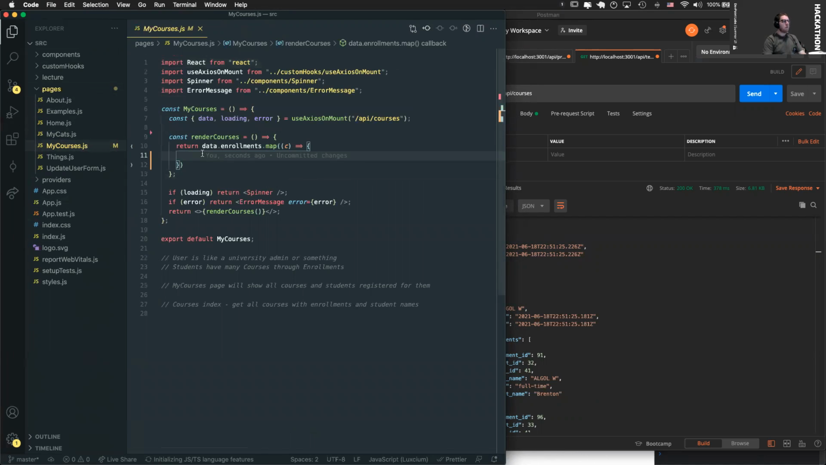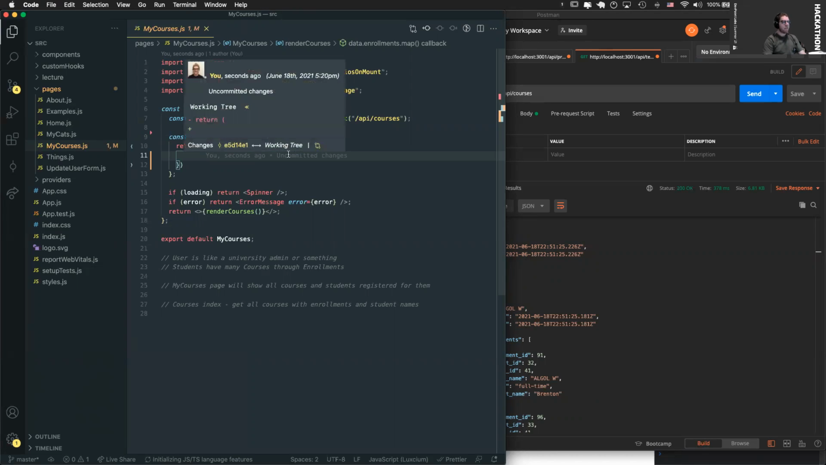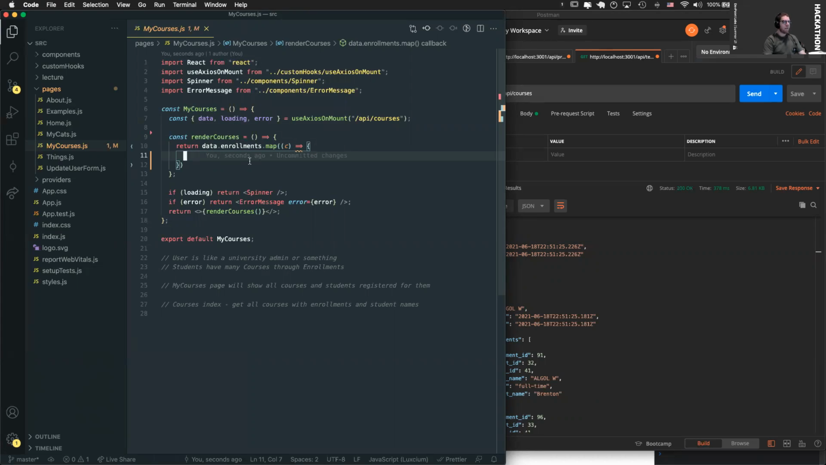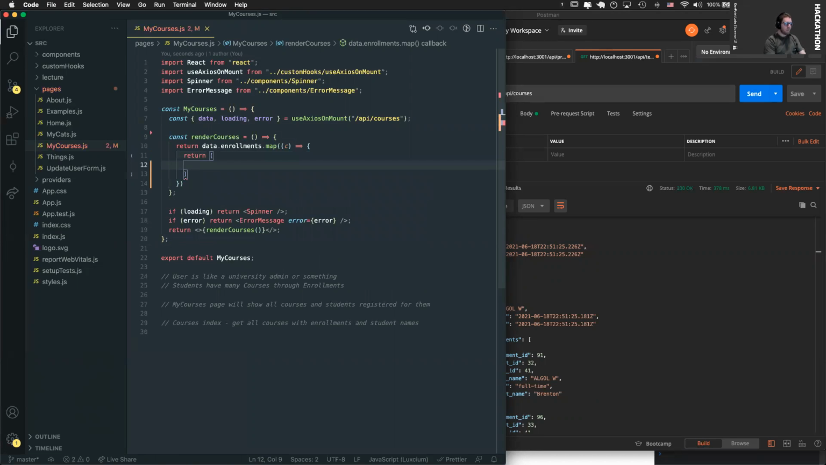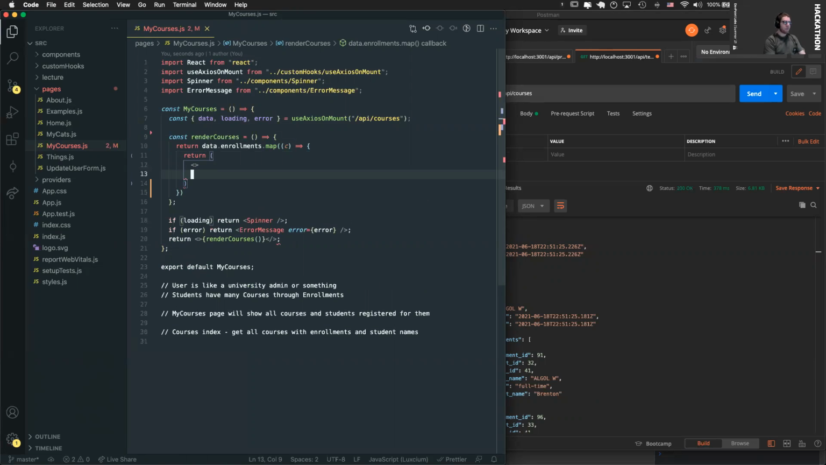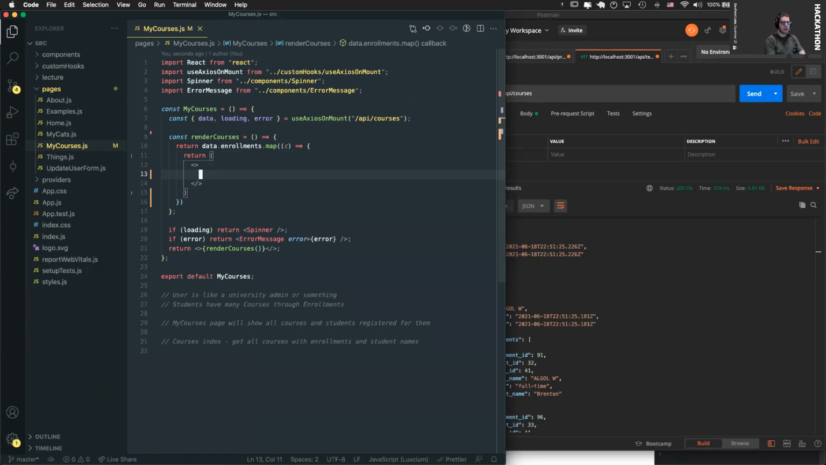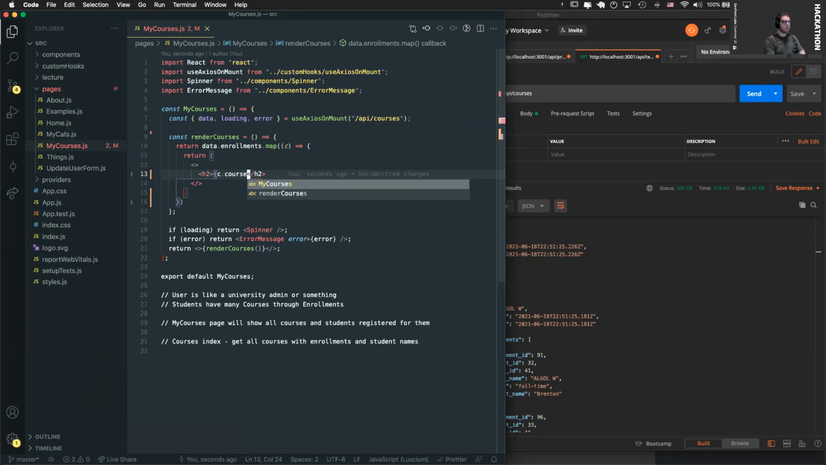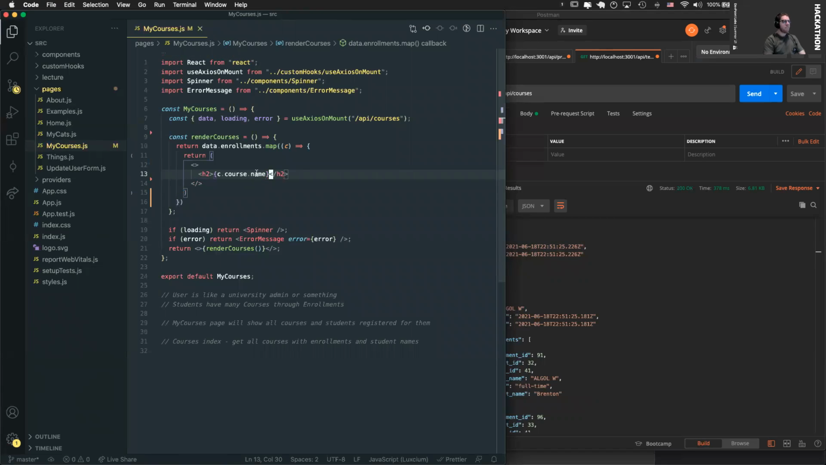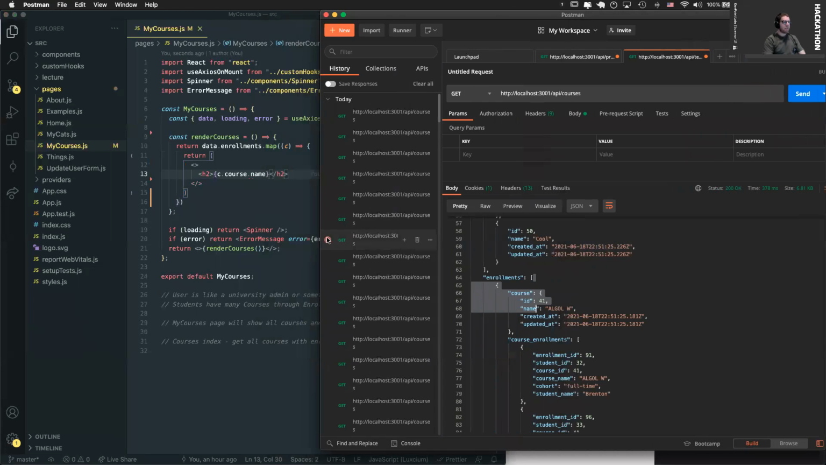Okay, so renderCourses. I'm mapping over my data.enrollments and setting that to c. So I have to have two return statements for mapping in React. So we'll do return here, and then I'm going to set up my fragments really quick. And then I want to do an h2, and I want to have the course name. So I'm going to do c.course.name.